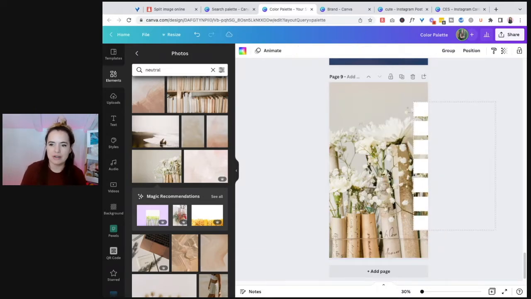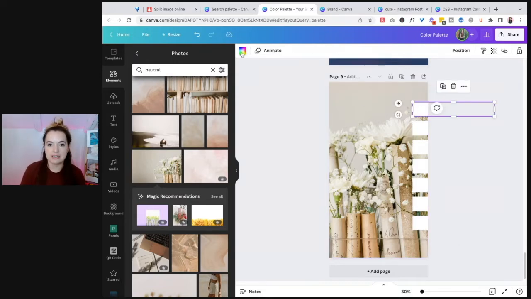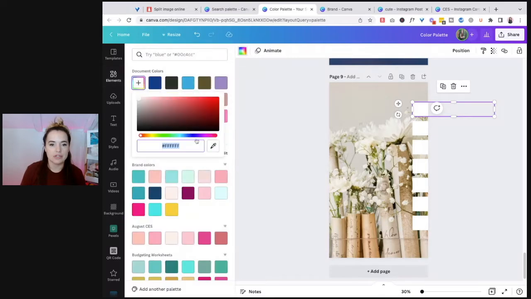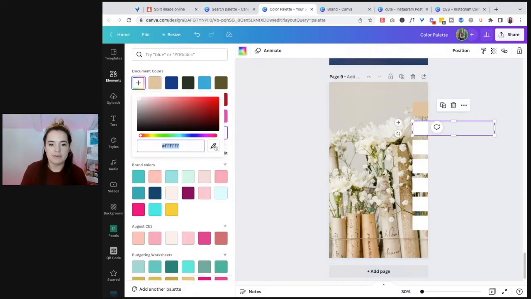I'm going to move these all the way to the side so that we can see the majority of the picture. And then one at a time, I'm going to click on these lines, go up to this color palette, and then go over to this tool to find the eyedropper. From here, I'm going to select different aspects of this picture in different places.